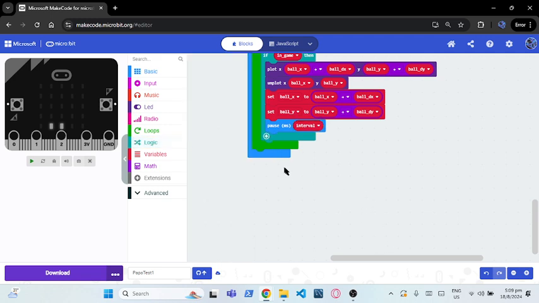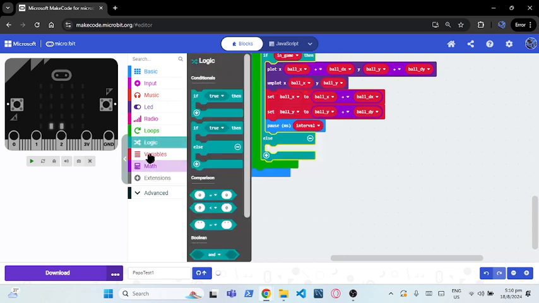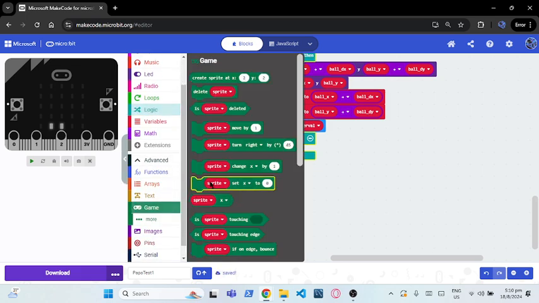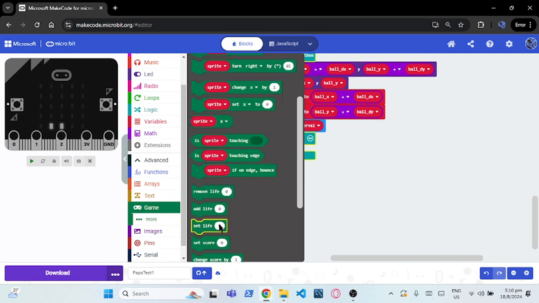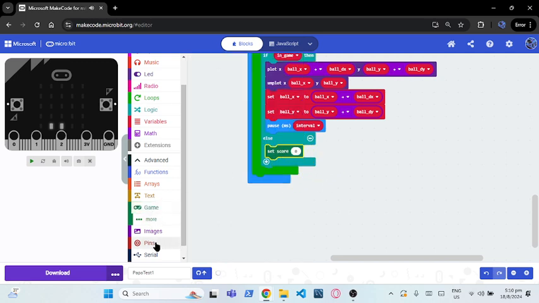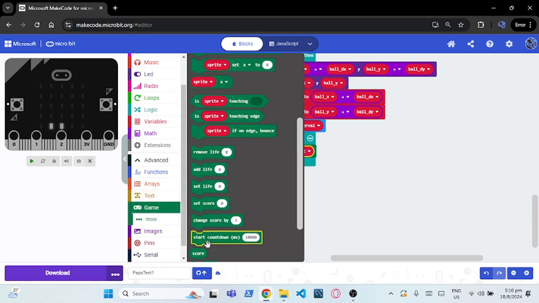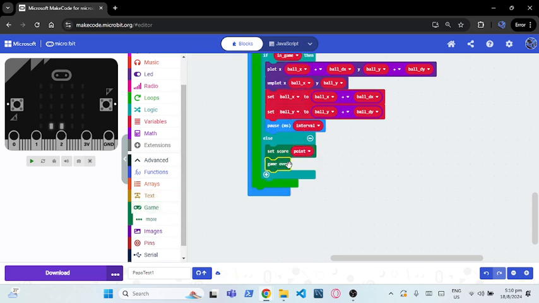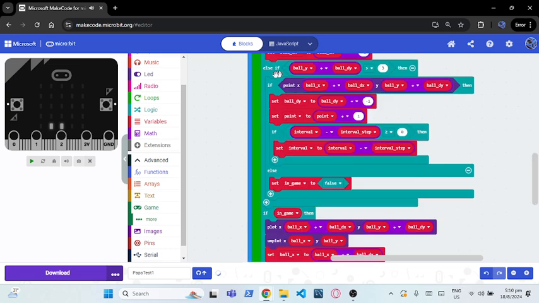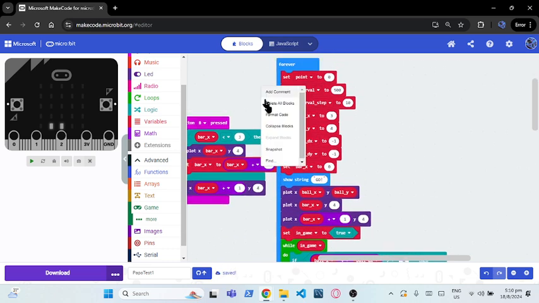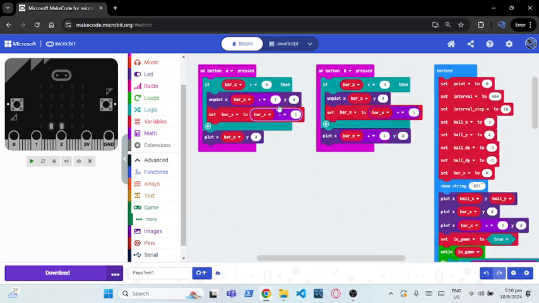Now after we have that, inside the else, basically what we'll do is set score to point. So in game we'll set score to point, and then we'll add in a game over. So now everything is okay. Let's just format our code. Let's run this. So it says go.